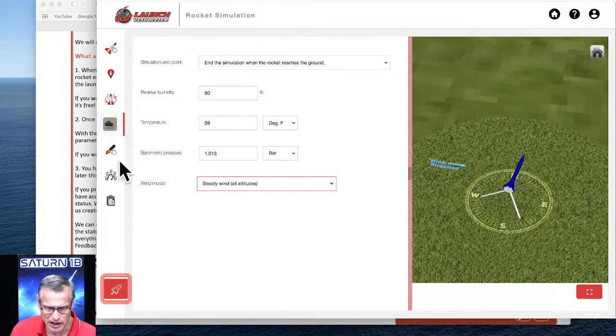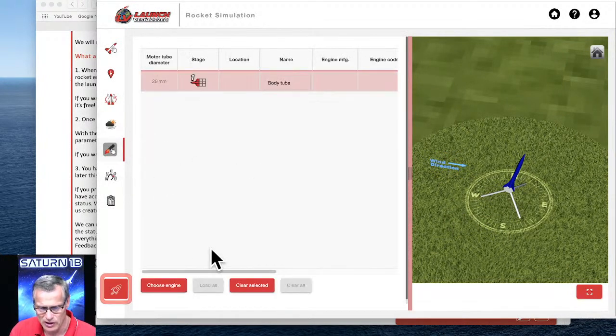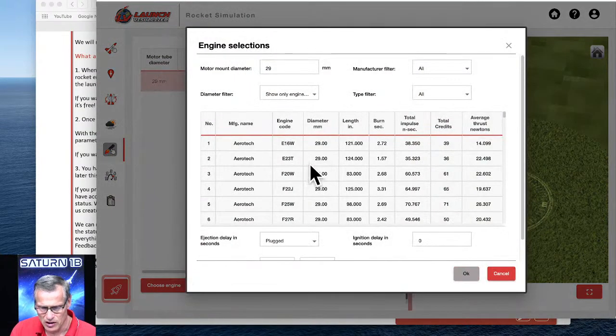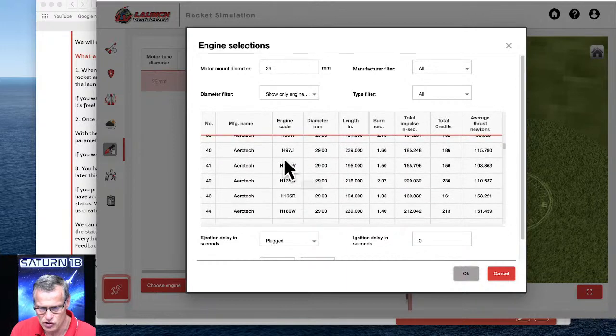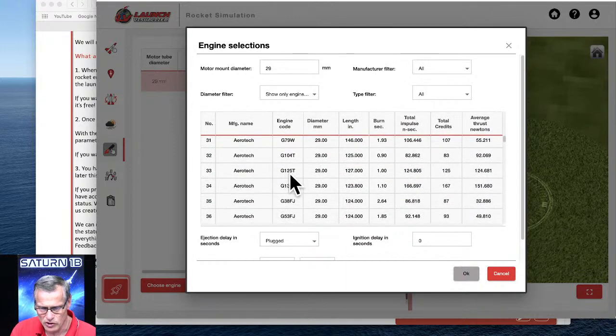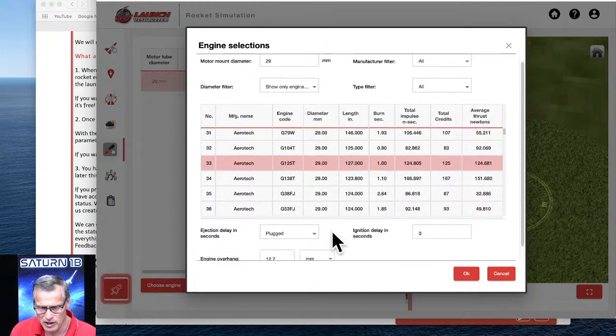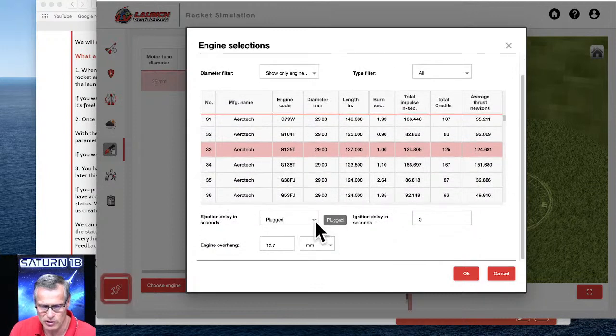If I like it like that, then I'll select a rocket motor, and I can choose an engine by clicking on this button. Oops, I clicked it twice. Let me choose a G motor, a G125, and then I have to select my delay, just like you would in RockSim.